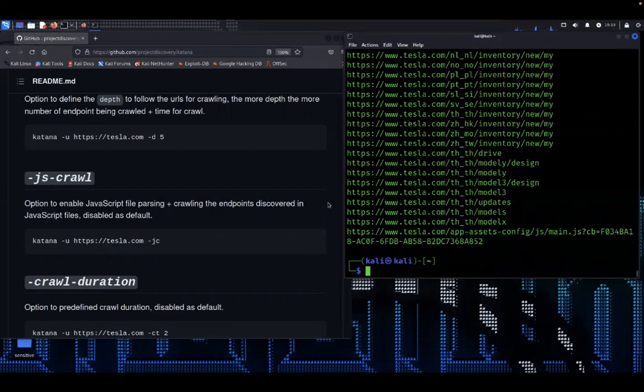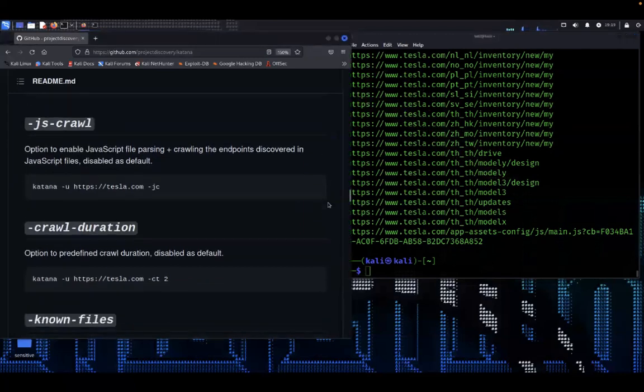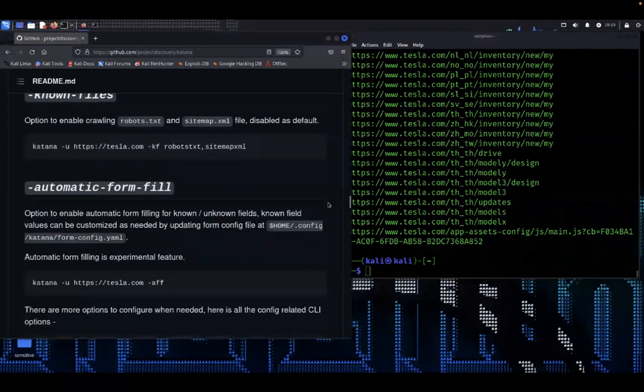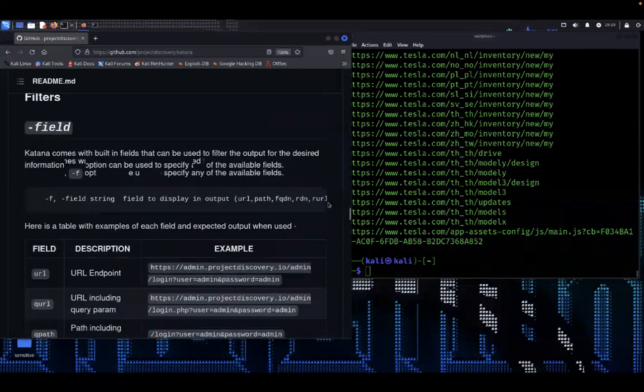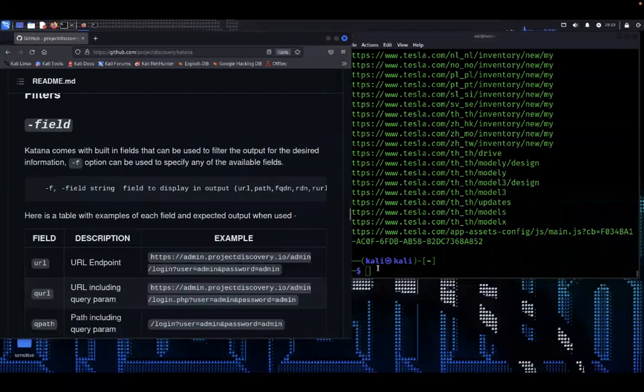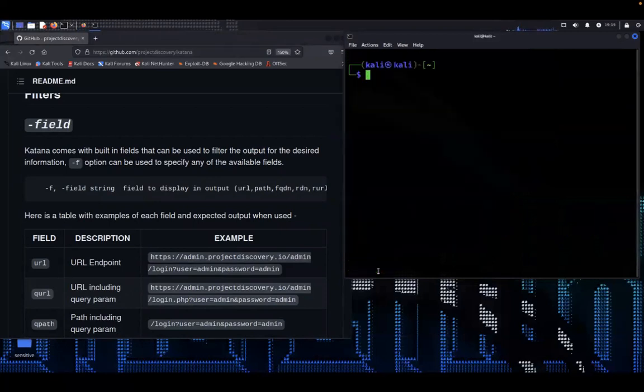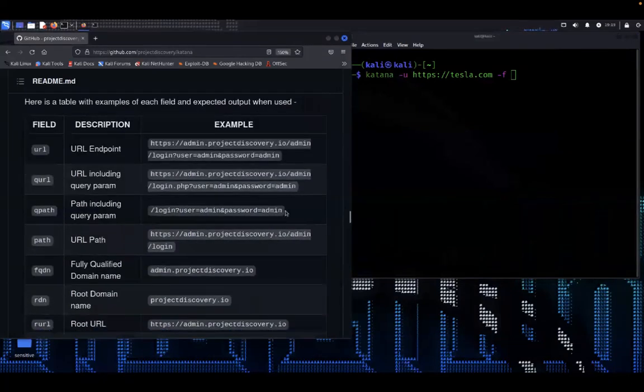So Katana has many options to crawl a website with depth mode, functions mode, scope control, field scope, JS crawl, known files, automatic form fills, and filters. For filters, we use -f, and then the field name. Here are the field names you will find.